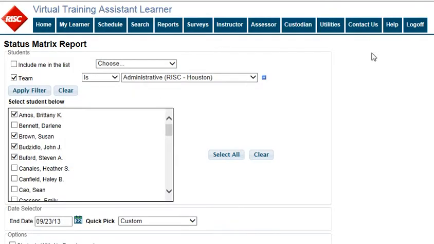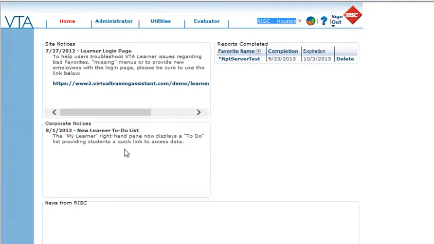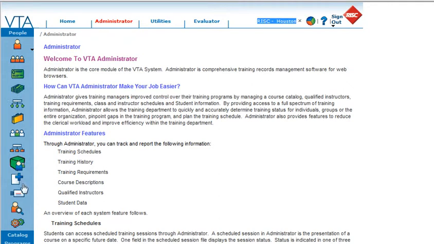So what I'm going to do is switch from learner here over to administrator, open up my people area, and supervisors really get set for groups of employees in 3 different places. That is teams, departments, and work areas. All 3 really work very much the same.